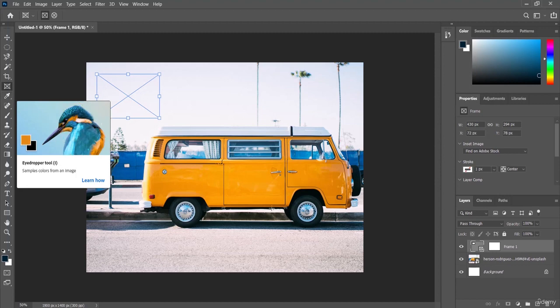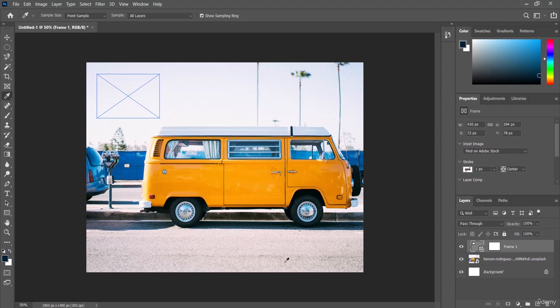Okay, so if you need to pick any color, or if you need to know any color code, you can use this eyedropper. You can see here we have the blue color for this vehicle, the black color for the wheel, as well as some blue color for another car.